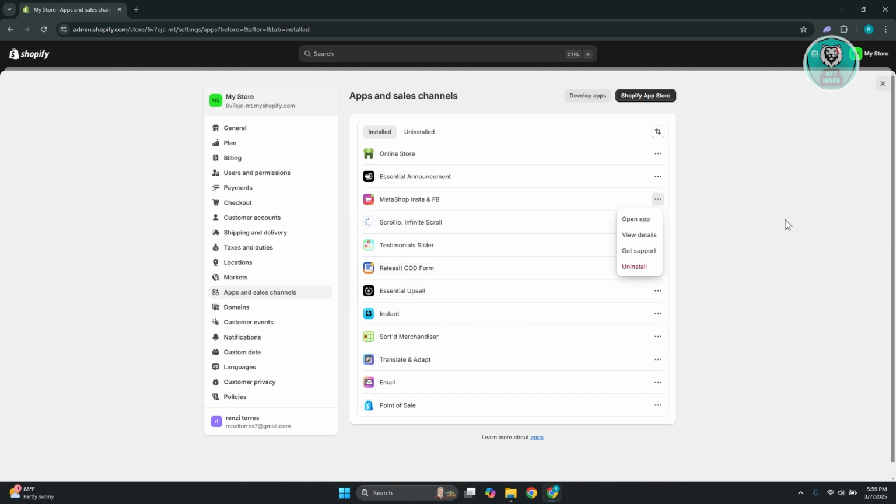Now, if you're not aware yet, adding multiple apps into your store can actually affect one another. Sometimes they're not compatible, especially if they do the same thing. They might not be compatible, so remove the extra apps that you have installed in your Shopify store.